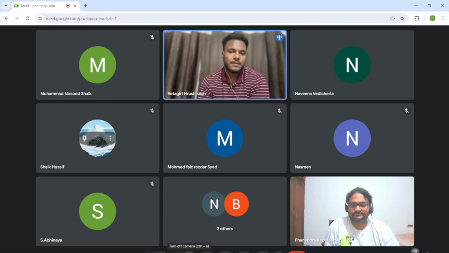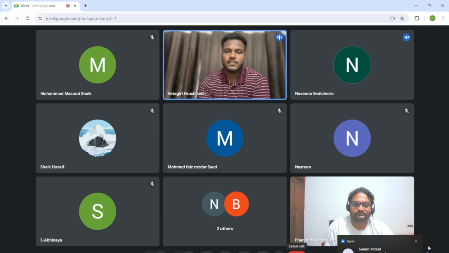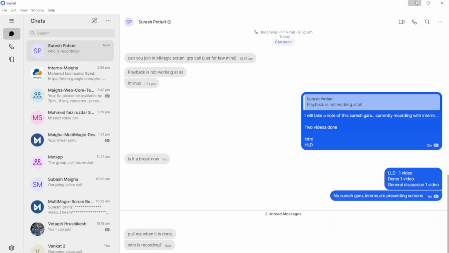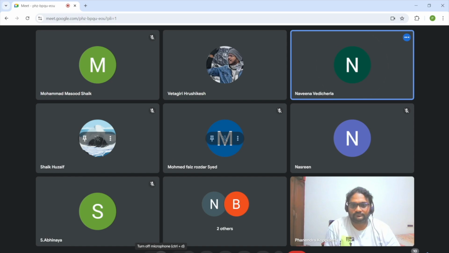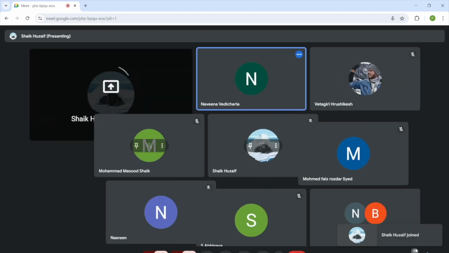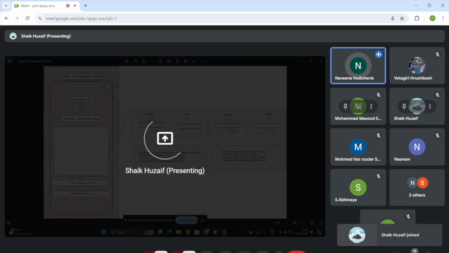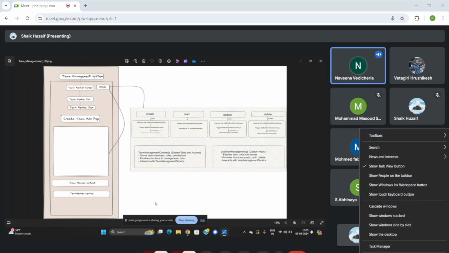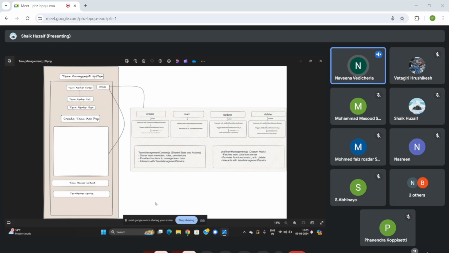So, Navina, can you please share your screen and explain your HLD? Hi everyone, my name is Navina. This is the explanation of the low-level design for team member management. So the design flow goes when the user opens team member management, then the user goes into the team menu item.